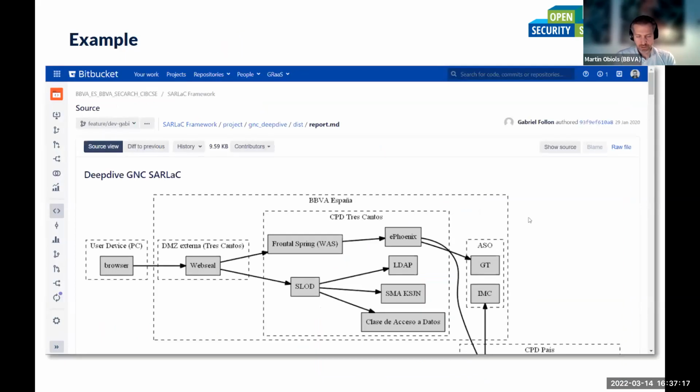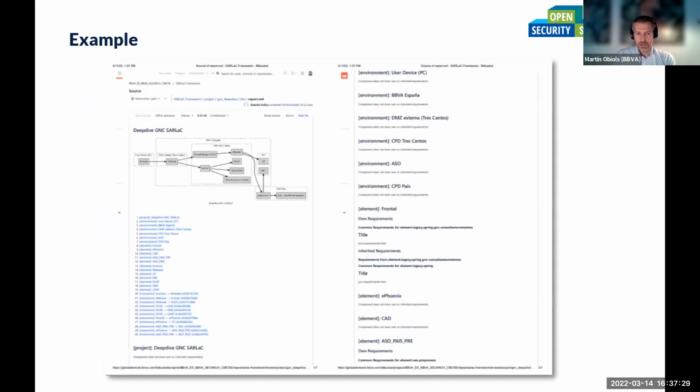This will be a general example of something we tried. This is an internal project. This is the look of an architecture diagram of a real application that we have in-house. This will be the look of a generated report. It's more or less empty, but we were just at this point validating the solution.